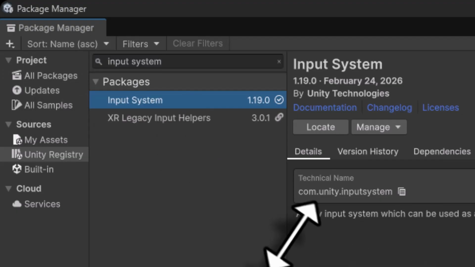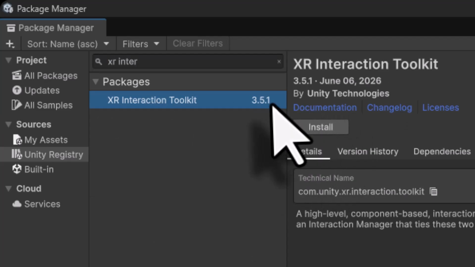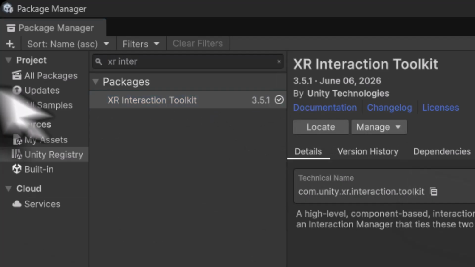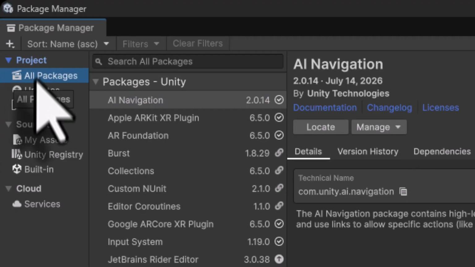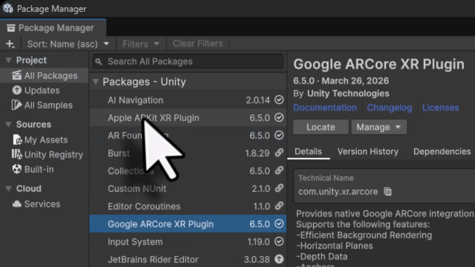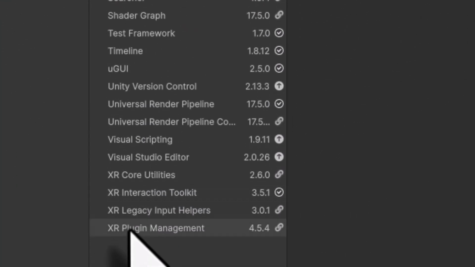Finally, I am going to look for XR Interaction Toolkit 3.5.1. I select it, click on the install button. If you come into All Packages, you can see we have installed AR Foundation, Google ARCore, Apple ARKit. We have installed the XR Interaction Toolkit.